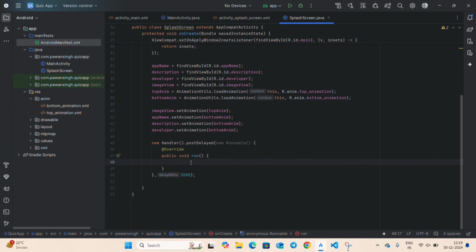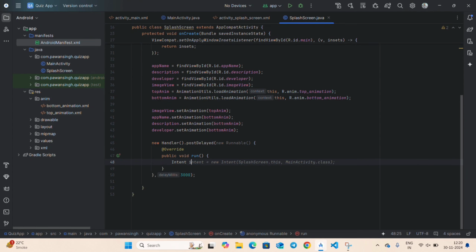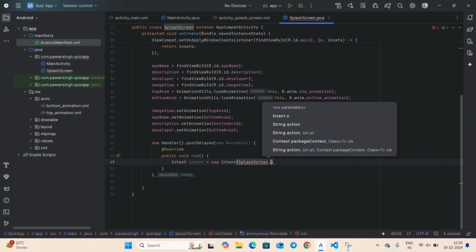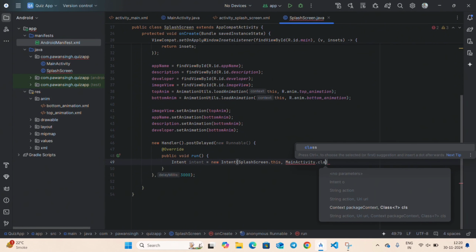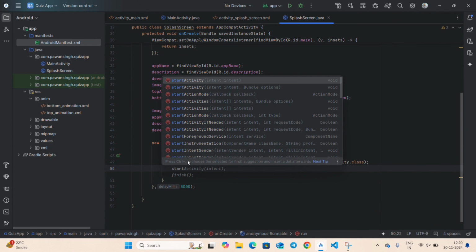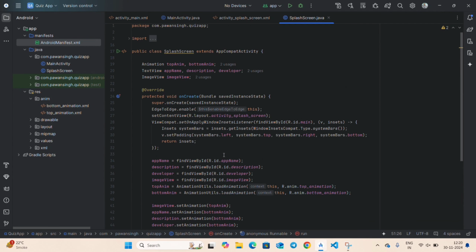And now inside the run create a intent here, intent is equals to new intent, and pass here from splash screen dot this comma main activity dot class, and close this. And after this start activity and pass this intent, and then finish. Now this finish will empty the stack of our activity.